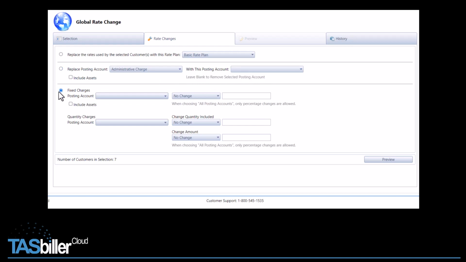Now the most popular option is this third one here, where we're going to raise rates, say, by 10%, and we're also going to reduce the quantities included of a certain posting account by 10%. So say for our base rate of answering service, we're going to add 10%, just like that. For our quantity charges, say on our operator time, we're going to take away 10% of the calls included because we want to reduce them by 10%. We also want to change the rate by 10% for all their excess usage.